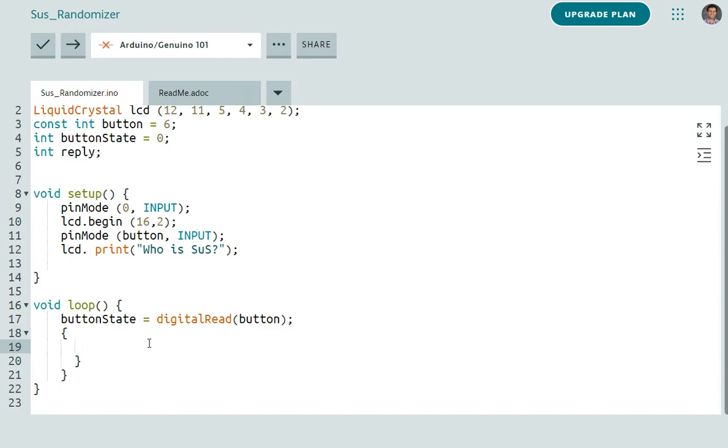Let's create a new curly bracket, and we need to create essentially what's going to happen whenever we push the button. We're going to do that by doing if, and then parentheses, if button state, equal sign, so we need two equals. So if button state equals I, or the on position, then start curly bracket, hit enter.